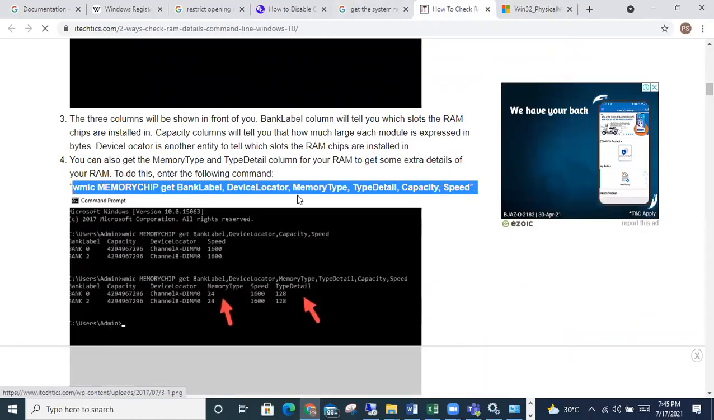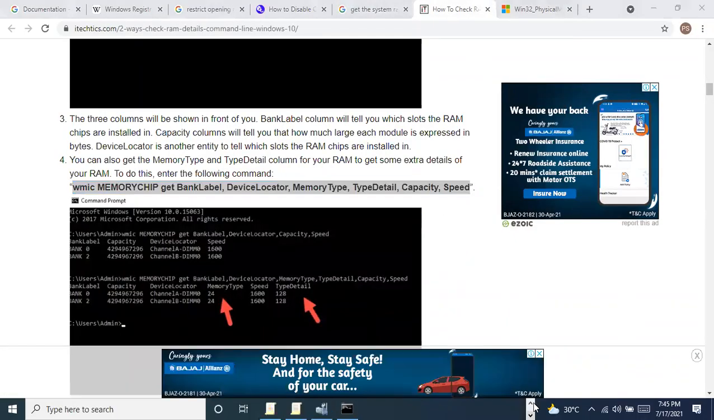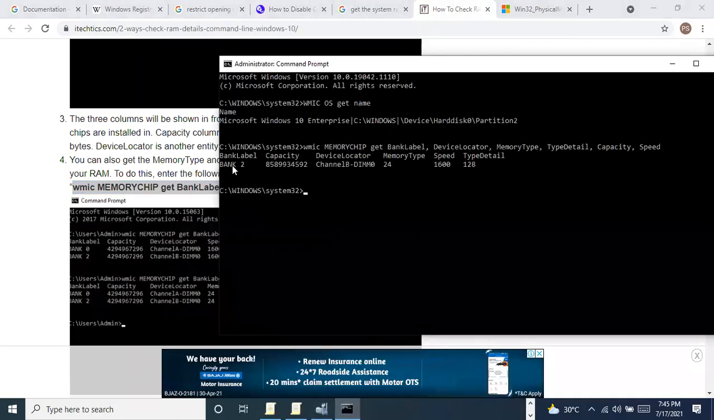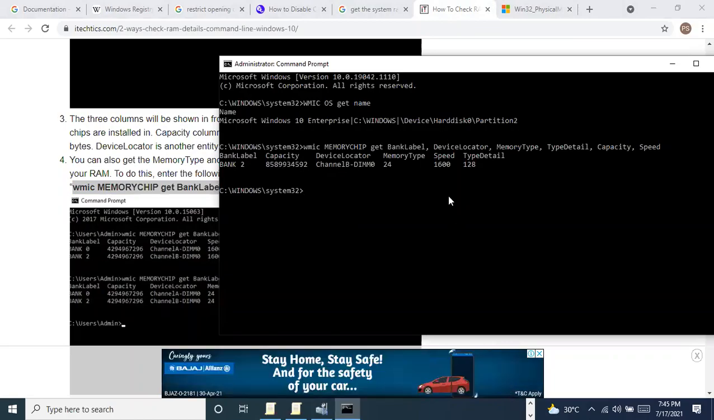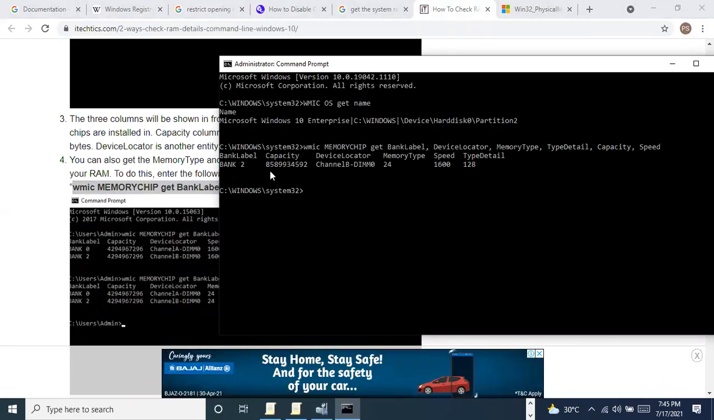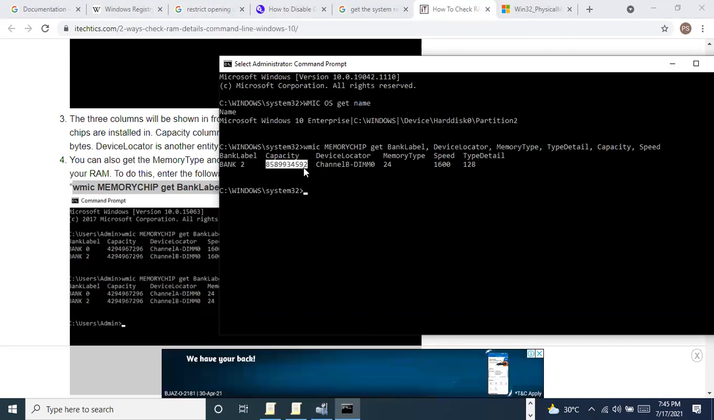See, WMIC memorychip get speed, whether it's working or not, is different. So you need to go there and run whatever you want, paste and see. See, you got your RAM speed is 1600 bus speed. And it has bank label, channel, and capacity, which is given in bytes. It's my 8 GB of RAM capacity.